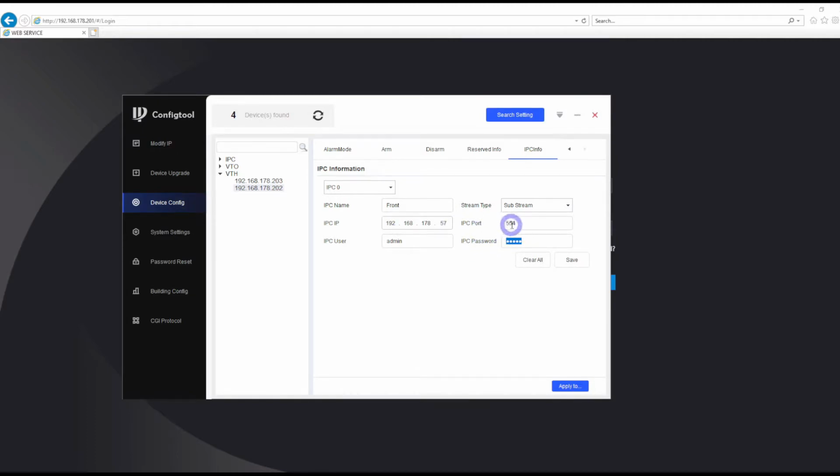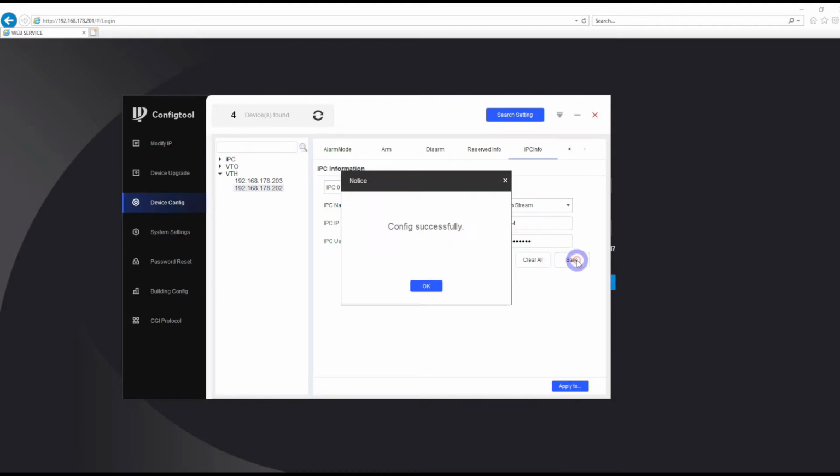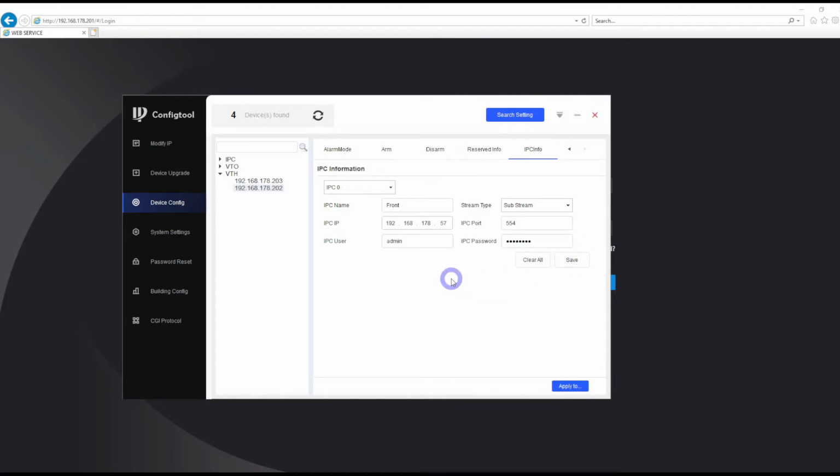The intercom is gonna use the RTSP stream. By looking at the port number, you can see it's 554. We just need to enter the camera password and save those settings. So this is saved just for that one indoor station.